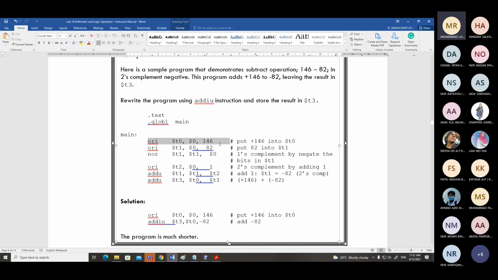First is the ORI immediate, a positive number, and then another positive number, 82. So in this case, the second operand must become a negative number. So first we negate it. Change it to the first complement on T1, and then the 2's complement by adding 1. So first assign 1 to another register, and then just add. The negative or the first complement with 1, and then store it back to T1. So now T1 would become negative 82 in 2's complement.